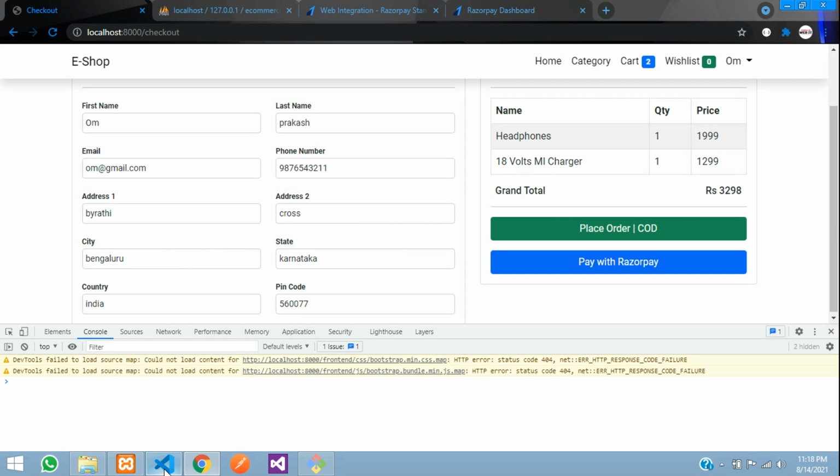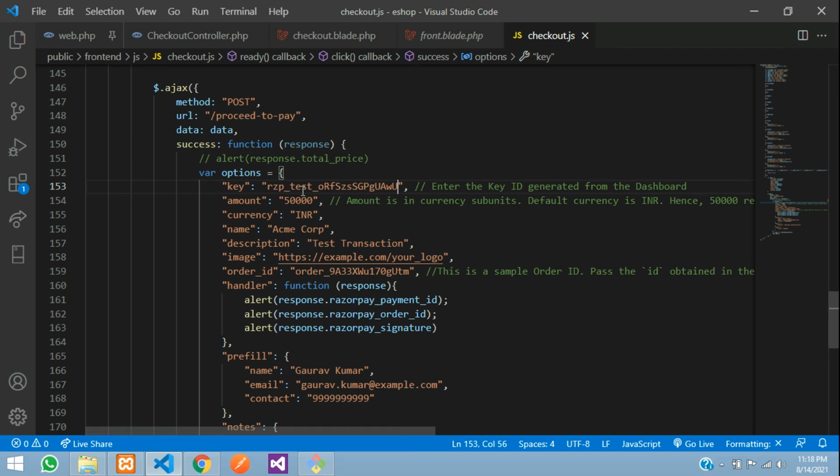So paste it over here, and this is in paise, so the smallest unit. You can read the description over here. So this 50,000 refers to 50,000 paise, so it's around 50 rupees. We are giving our total price, just take it and paste it over here. So this is in paise, right? So we need to multiply it with 100. So the currency is in INR.